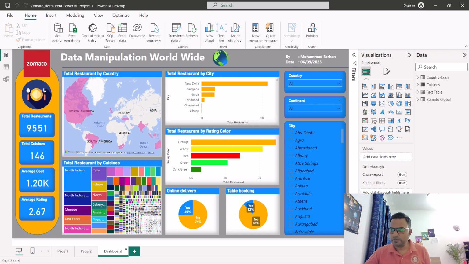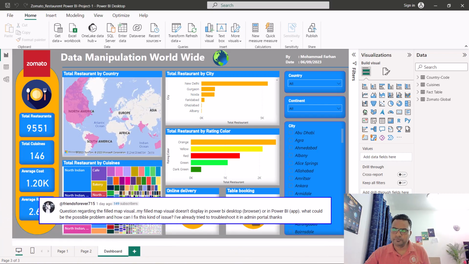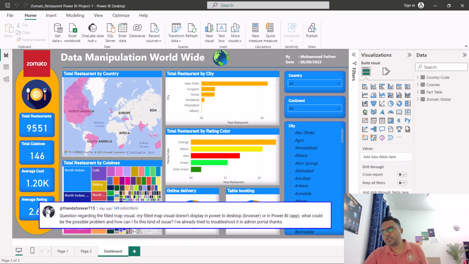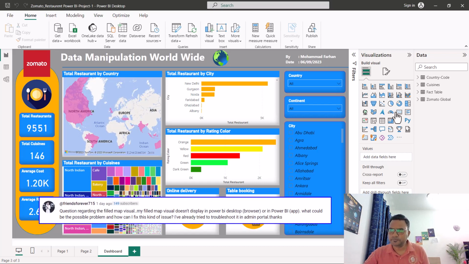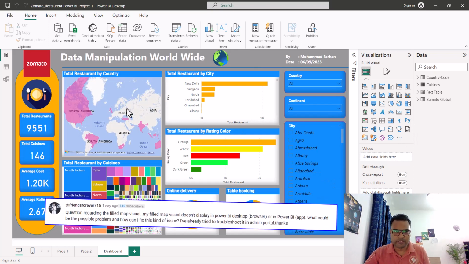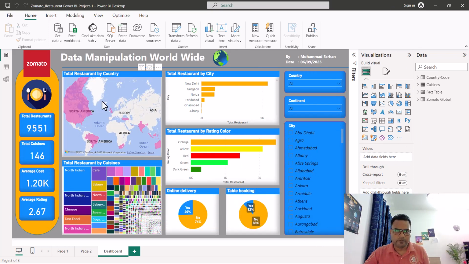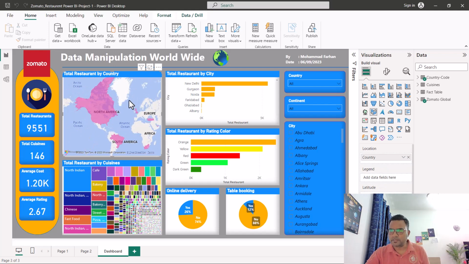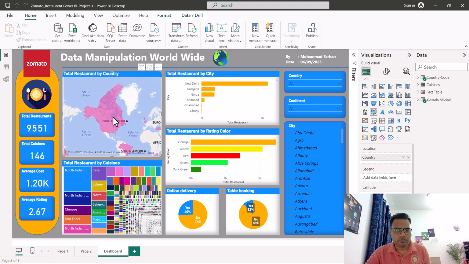I have some comments, the question is coming from Friends Forever, regarding the field map visual. The field map visual doesn't display in Power BI Desktop. For him it's not displaying that field map. He also tried troubleshooting. So let me do one thing.